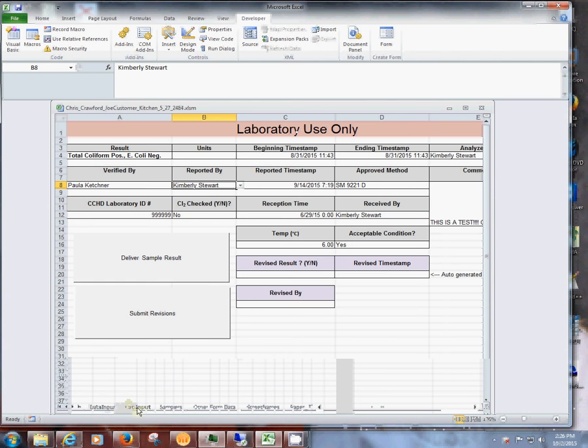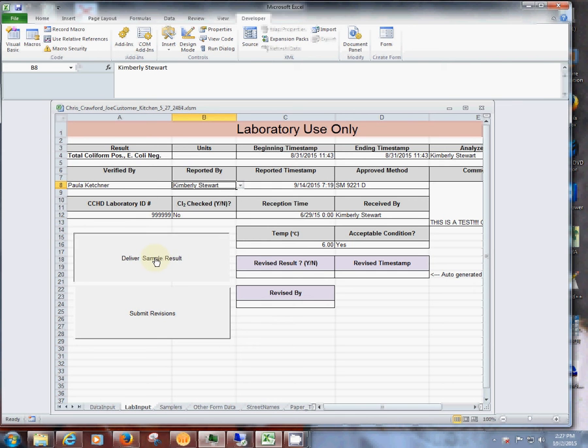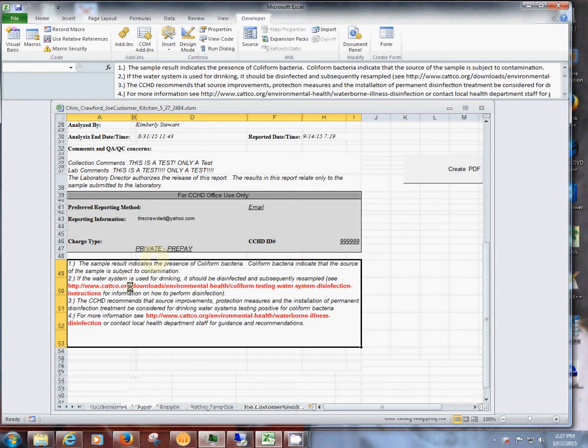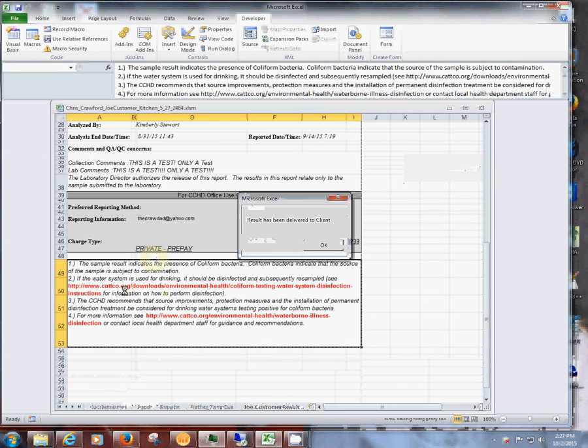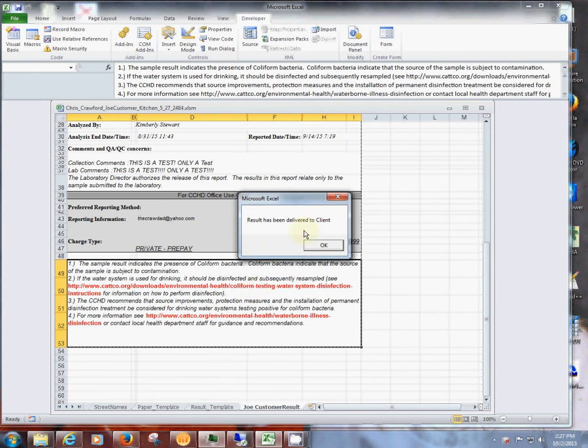You're going to go to lab input. So the lab does its thing now, and oh my gosh, look at that, they already have all their data done. And you're going to deliver that sample result, right? So they click that button, and what happens? You can see this extra language that's put in down here if it is a positive of something. The result has been delivered to client. It shows you that the email has been sent. That email was sent to the email address listed in the customer information.